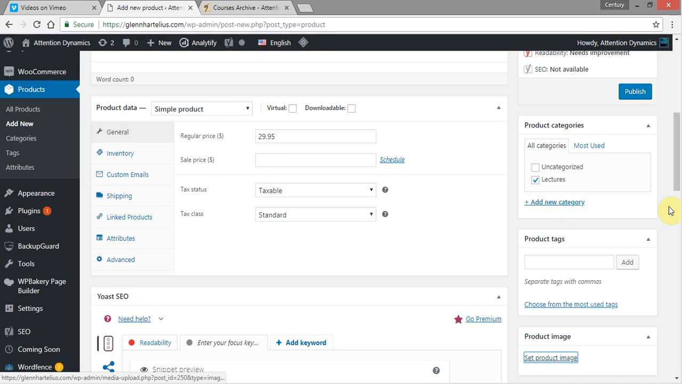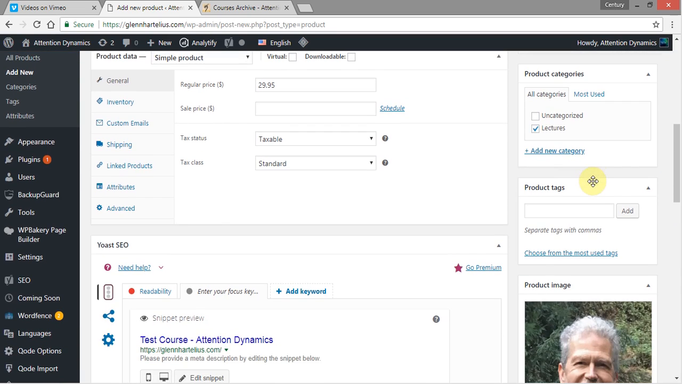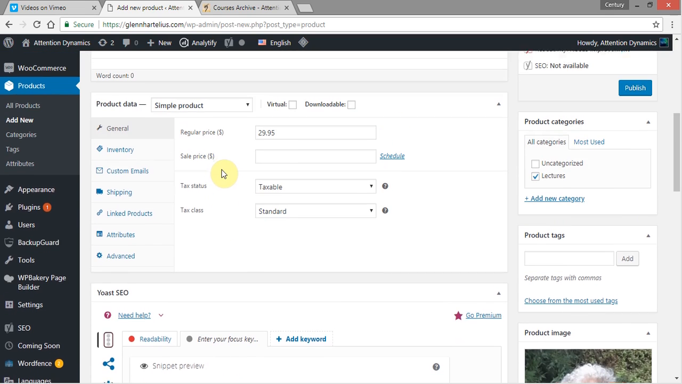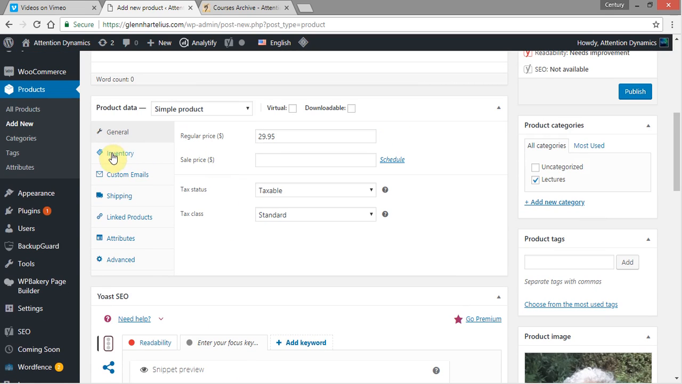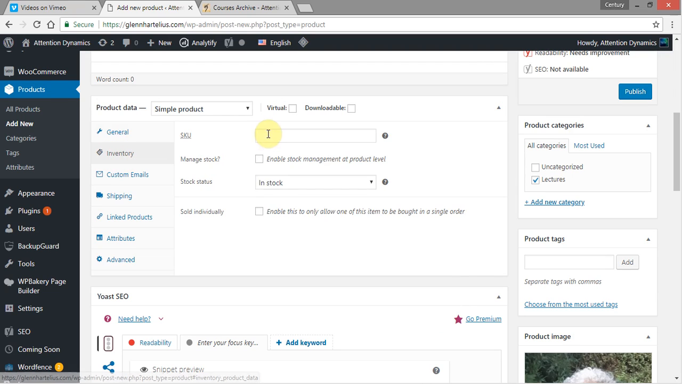Now, the only other thing I need to do is give this an SKU. I don't have to, but I should give that an SKU. That's found right under here under inventory. And let's say we're just going to call this test-001. Okay, so I've got an SKU, which is, like I said, under inventory here.